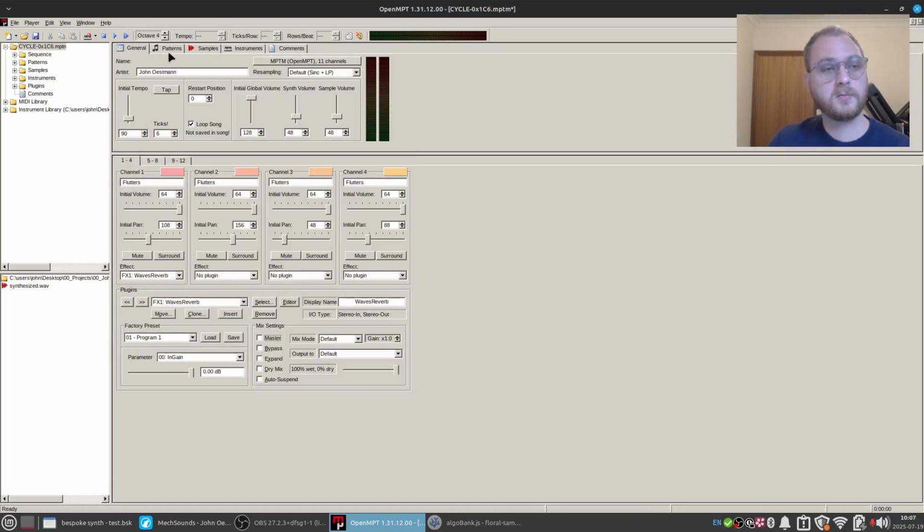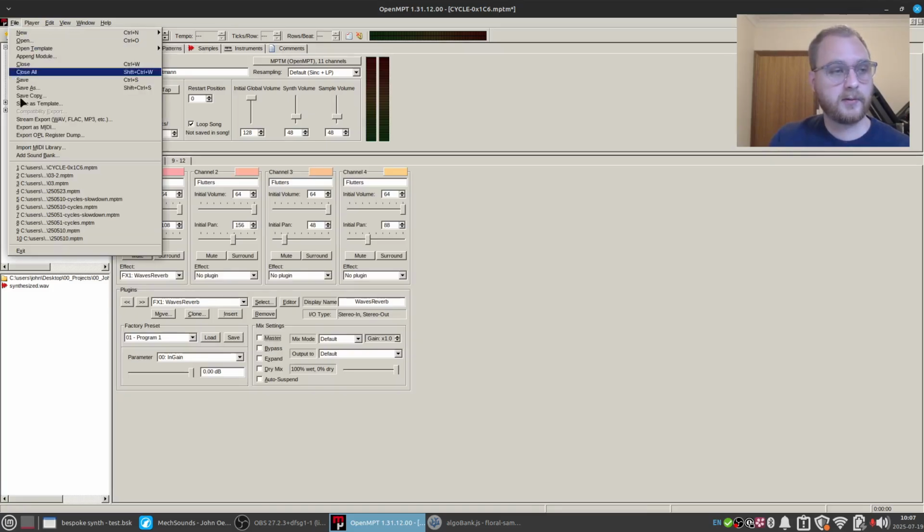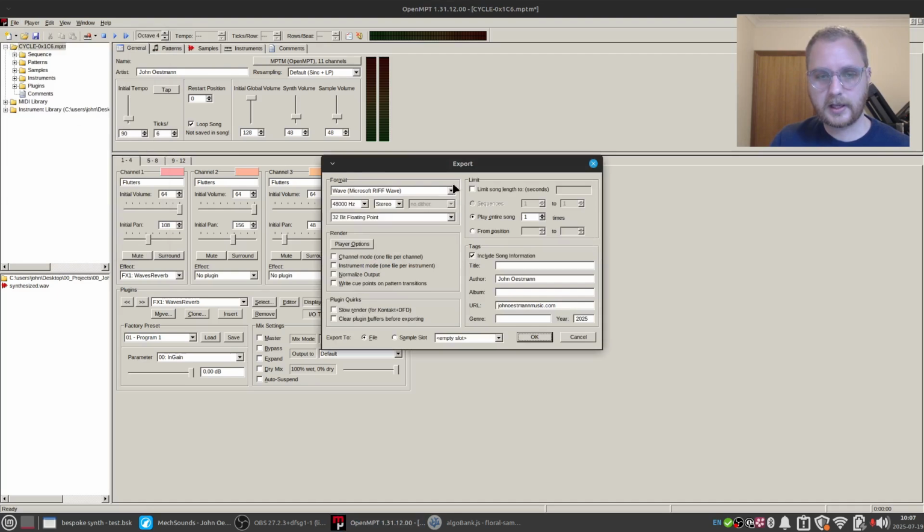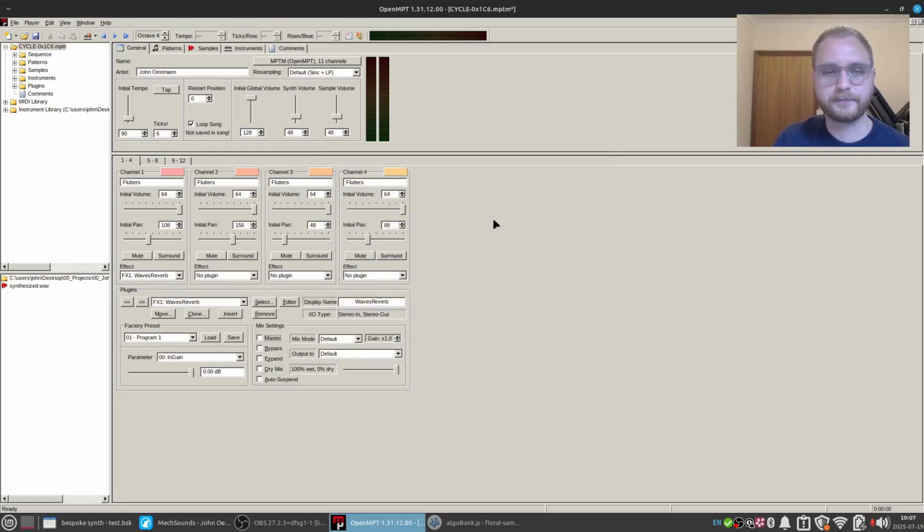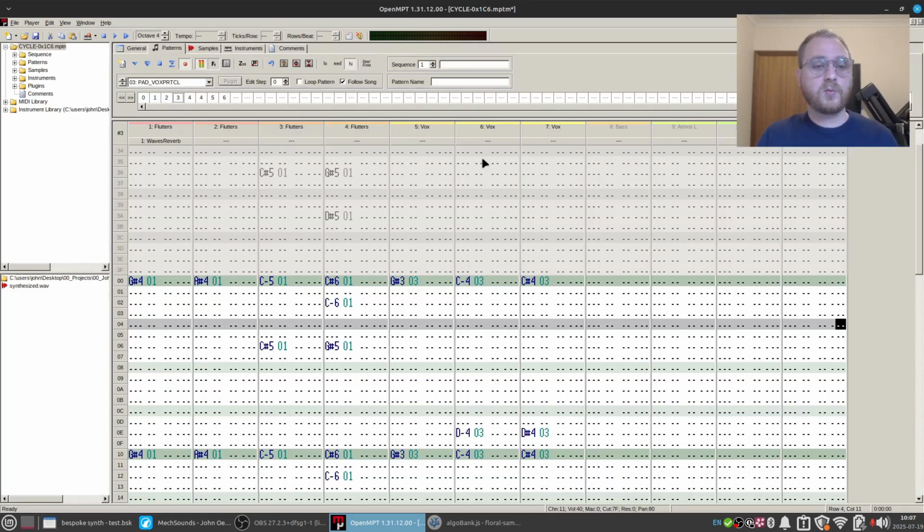And then when you're happy, when you're done, file, stream, export. Most of this you can usually keep the same. I always do normalize output. In the limit top right, that's where you can set whether, if you don't want the whole song, you can set seconds or sequences or whatever. But yeah, whole song, and then okay, and then you'll just save it somewhere. So that's probably all that's worth showing you in OpenMPT today.